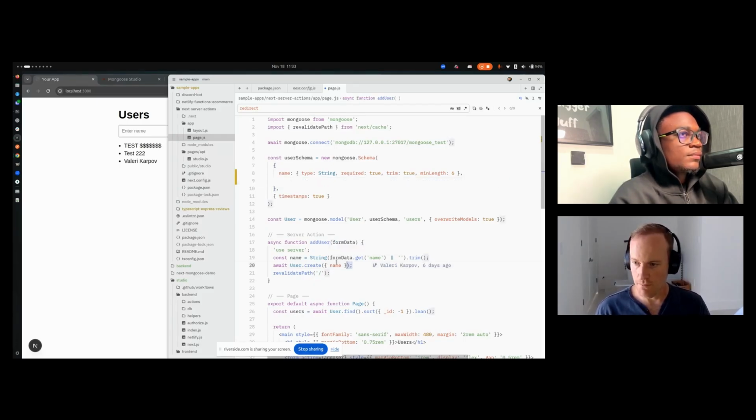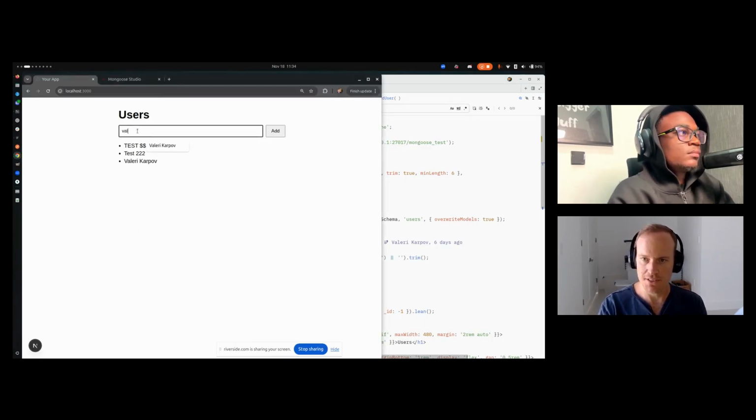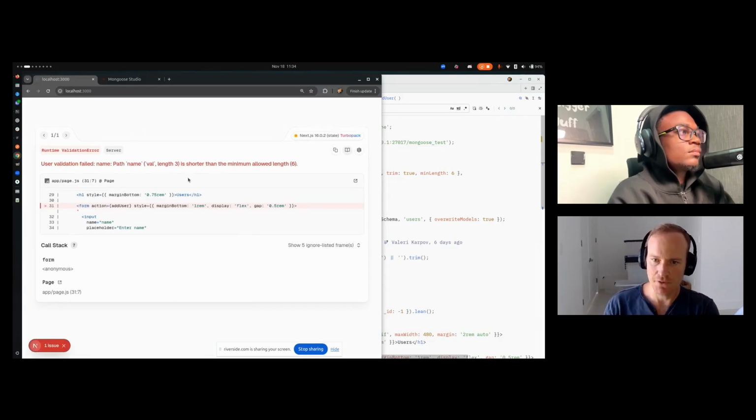In order to make the error handling better, I would have had to break this app apart. But the idea is that await user.create throws an error if name has length less than 6 because of this configuration option here. That error dialog happens because this add user server action throws, and that's just Next.js's default error handler. So Next.js says, okay, you have a runtime validation error.